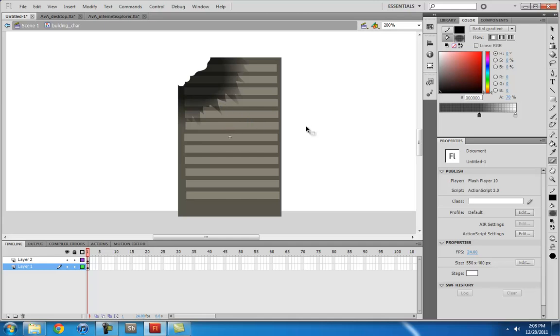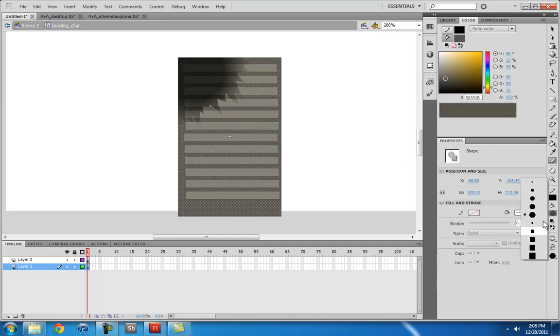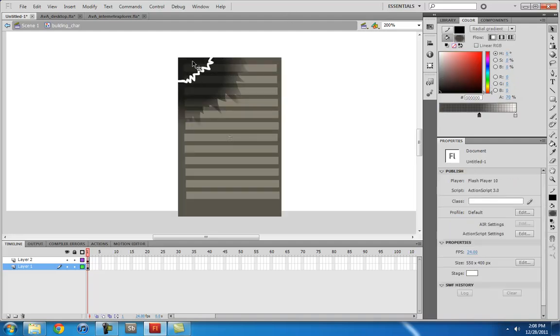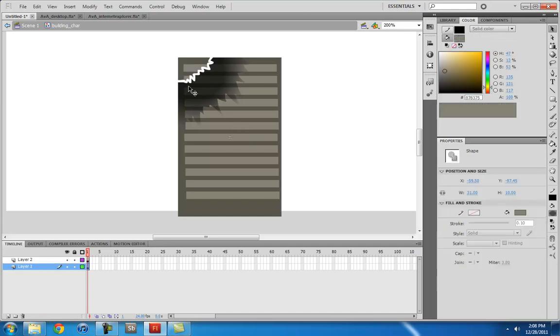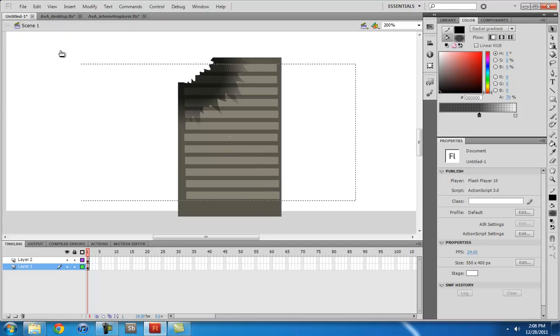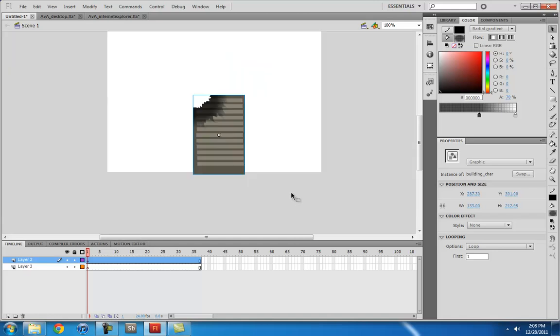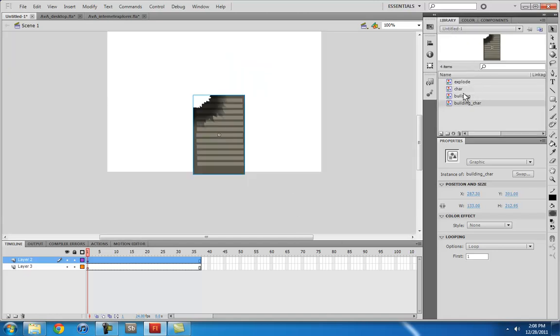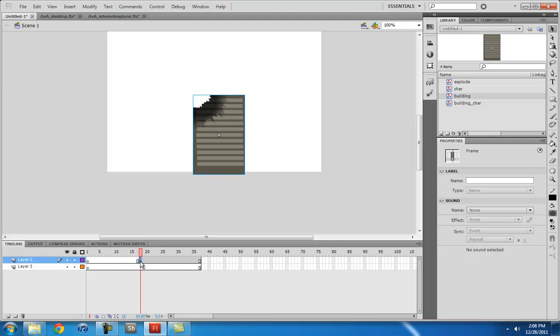And if you want to make it more jagged, then make the brush size smaller and delete the rest on both layers. There you go. So now we have our building char. So if we have our building char, and we also have our original building, then we can make it seem like it became charred instantly.